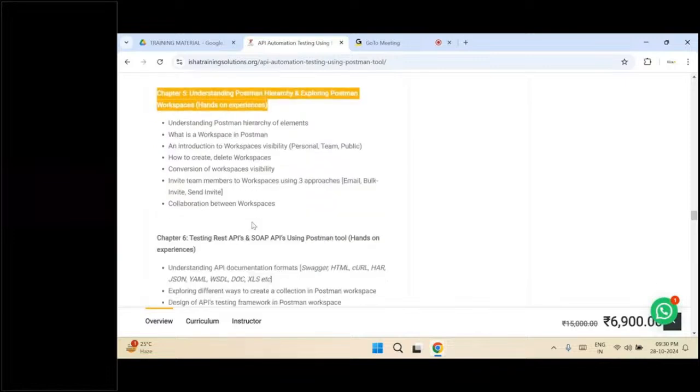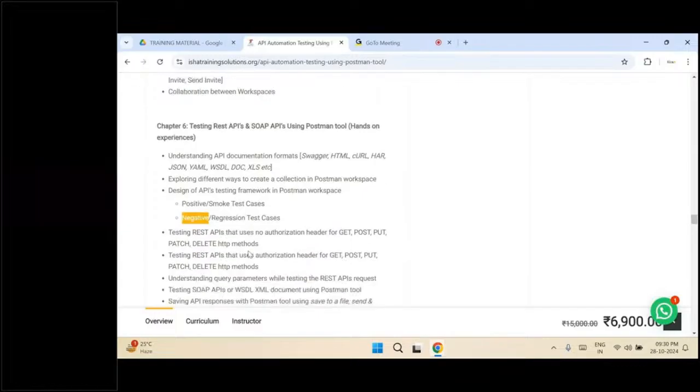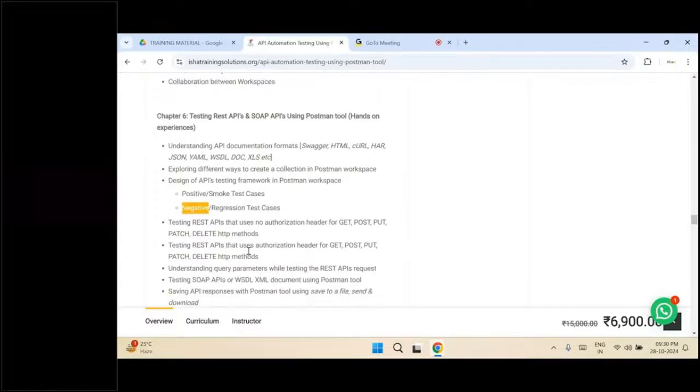Chapter 6 is where we are going to take the first project. I'm going to take a project which is based on REST APIs, which is introduced by Google, and we will see how to automate that project from a smoke testing perspective, regression testing perspective, or positive and negative test cases. We will write a lot of automation scripts for that particular project.